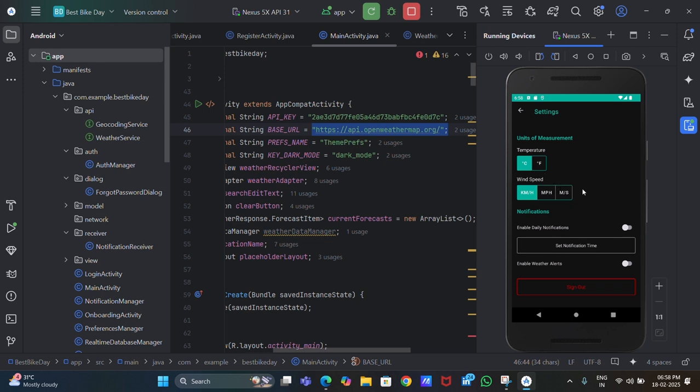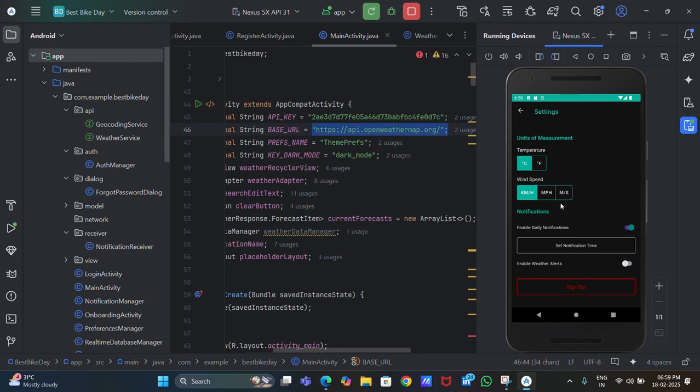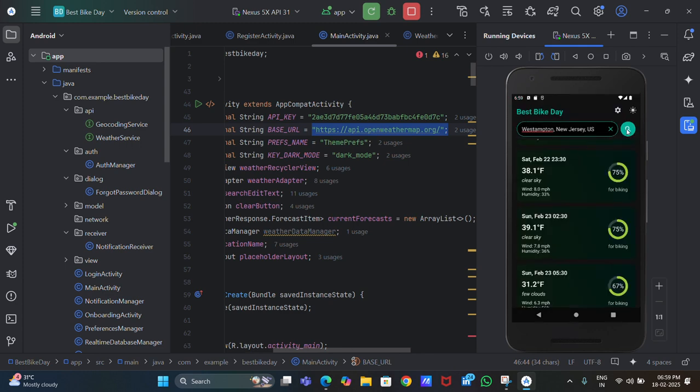I used the settings module in order to convert our temperature or wind speed units to the respective format. It is also used for enabling the weather alerts, or changing the notifications, like enabling the daily notifications, or setting up the notification time in order to get notified about the particular weather condition. Okay, so now I'm changing from Celsius to Fahrenheit, and I'm changing the wind speed from kilometer per hour to meter per hour.